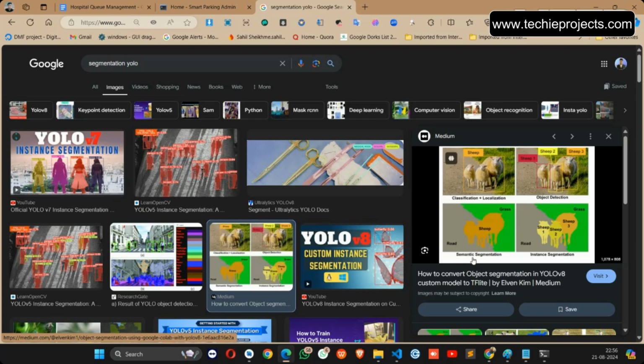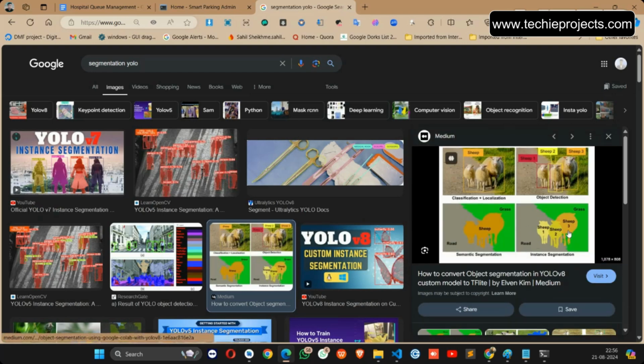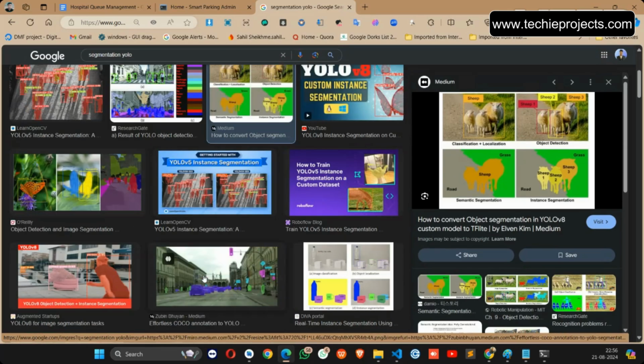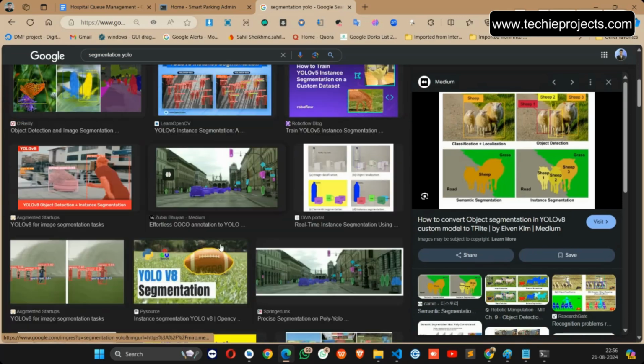And segmentation means what area the particular object is covering. In this shape, it has colored the object completely and identified exactly where the object is, the exact location, every x and y coordinate, every pixel. So this is segmentation. We are basically using segmentation plus detection both for the tracking purpose.